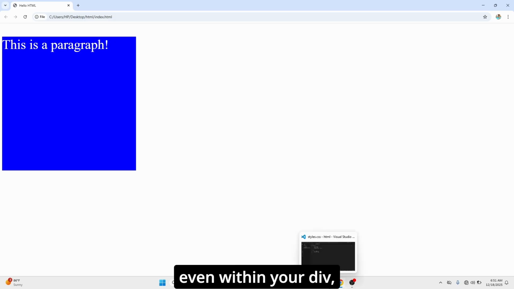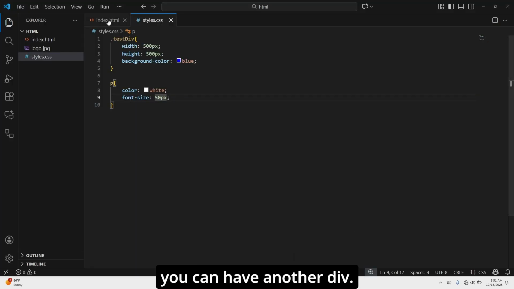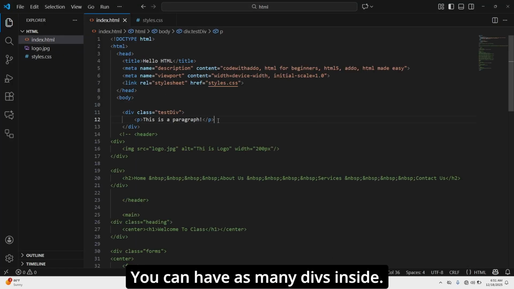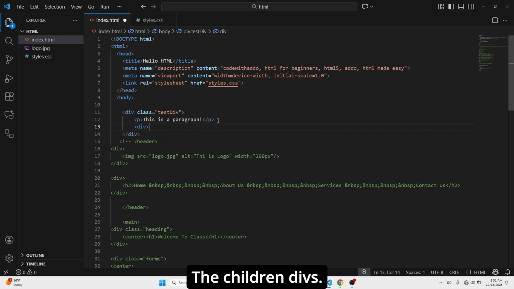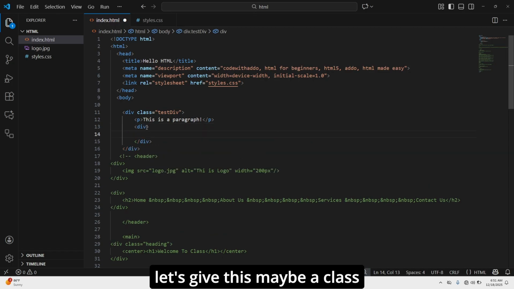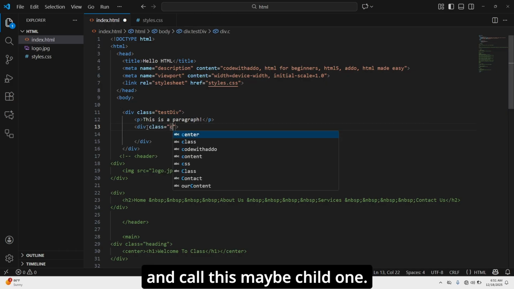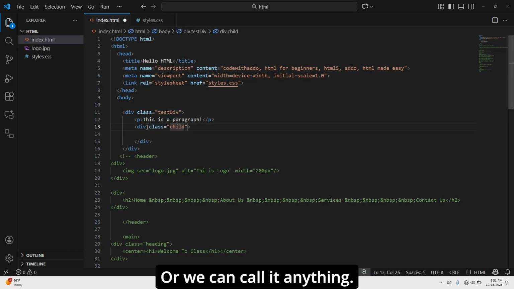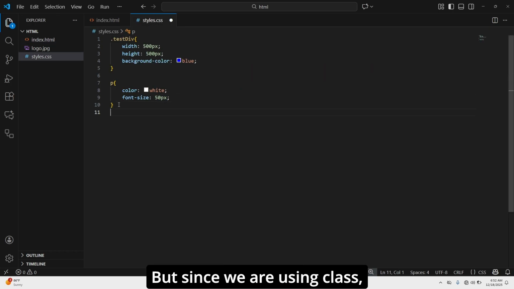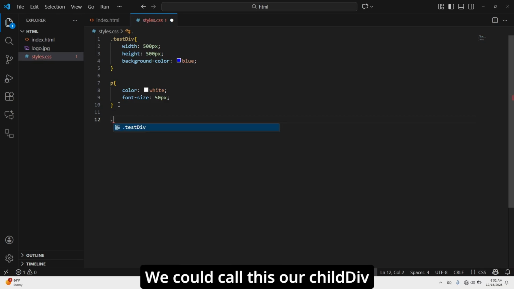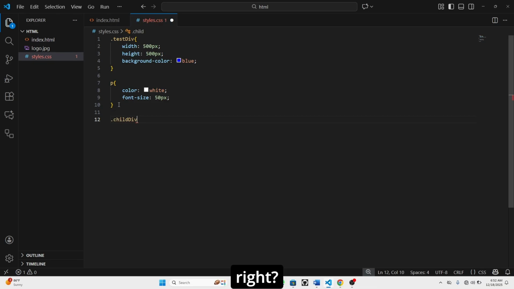Now even inside your div, you can have another div. You can have as many divs inside, but take note that the main one, the test div, is the parent, while the paragraph and any other thing inside it are called the children. So now let's give this a class and call it child div, which could be child div one, child div two, if you have more than one. Since we are using class, what do we use? Dot. So we could call this our child div, right?